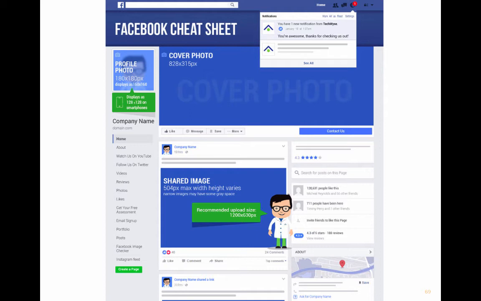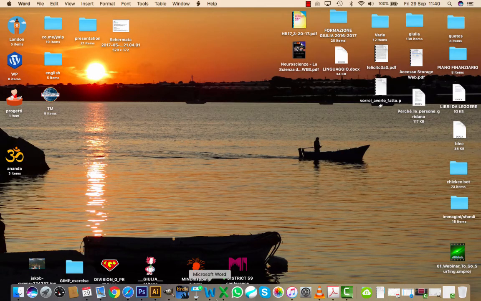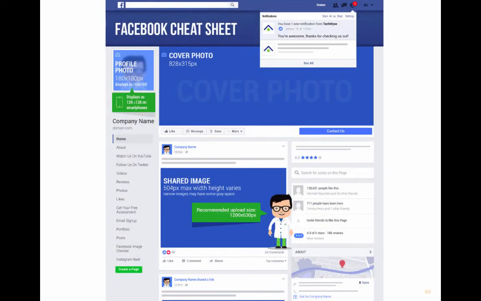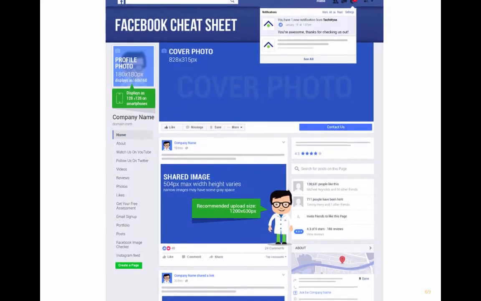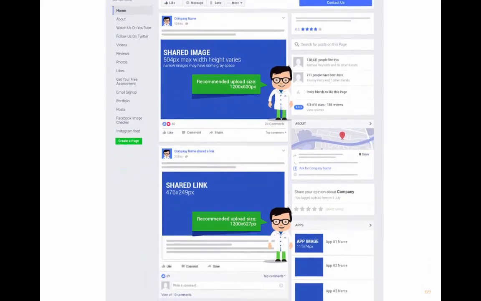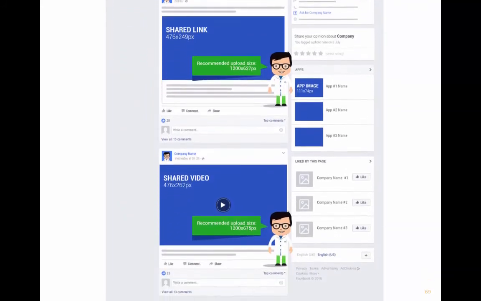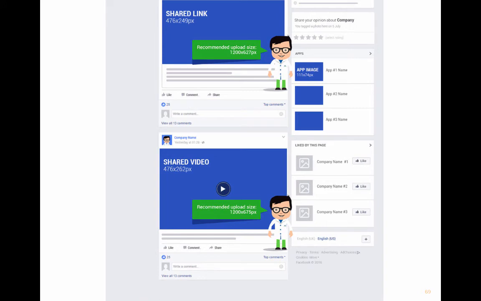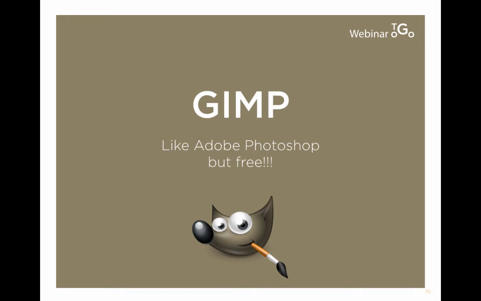They have some minimum dimension. But if you want to show them really clear and not pixelated, as we said, you need to make them 1200 by 630 pixels, all right? So you will see all the suggestions about the Facebook image, about share video, share link, your icon and whatever. Okay, let's go to the exercise.